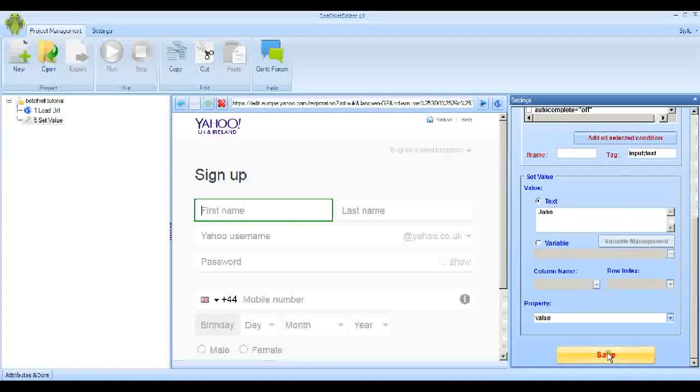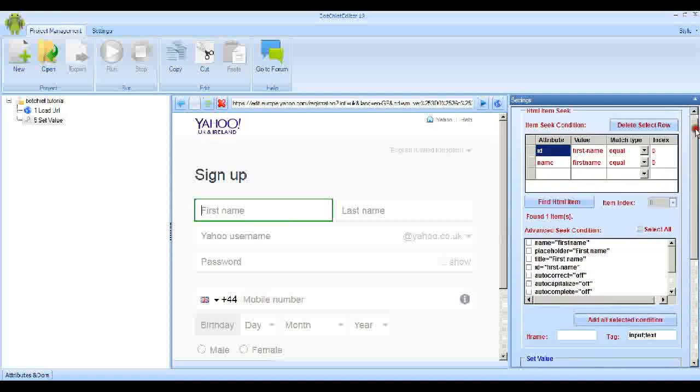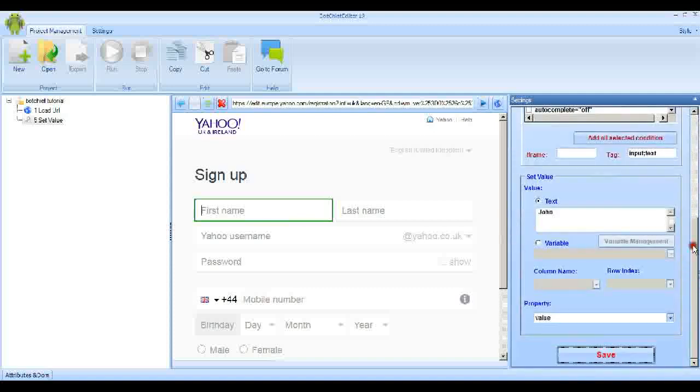And then now, this is after you've entered every instruction, you need to click the save button. Okay, so now we've told it to load the URL, to find that box that says first name, and to enter a value in it, and that value is John.